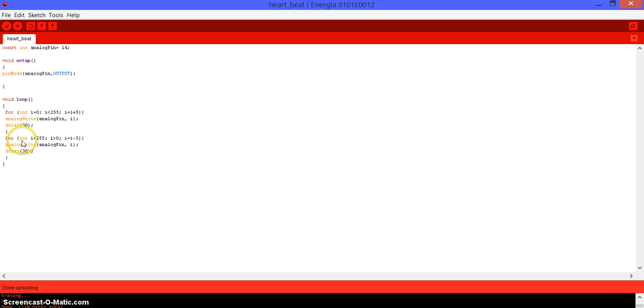So we make another for loop. Now we start with i equal to 255, and we subtract 5 units until i reaches 0. Same thing: analog write, analog pin, then the voltage that we're going to send is i, and the delay is 30 milliseconds. I don't think I mentioned this, but a really important thing you need to know: on analog write, 0 is equal to 0 volts.